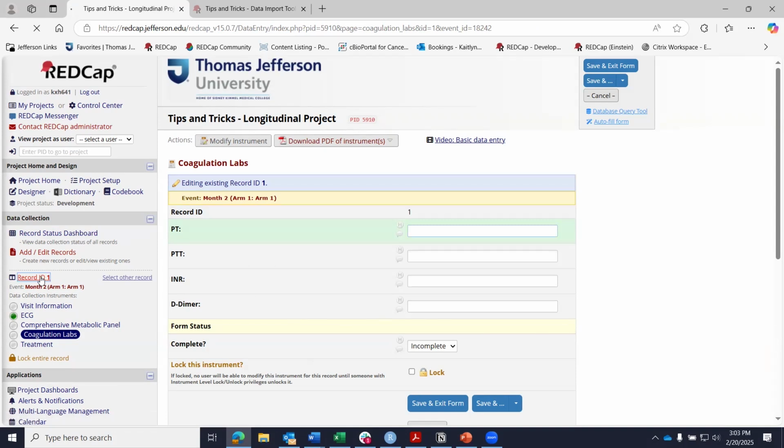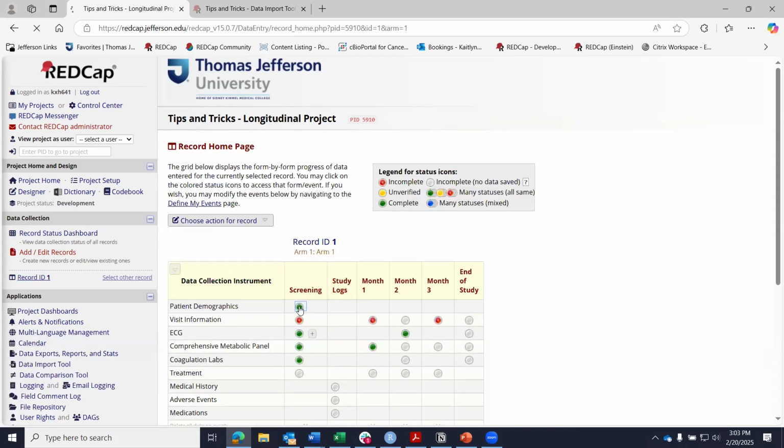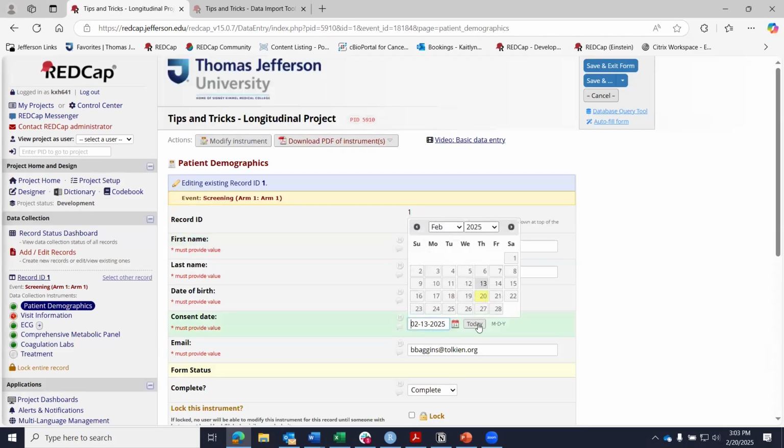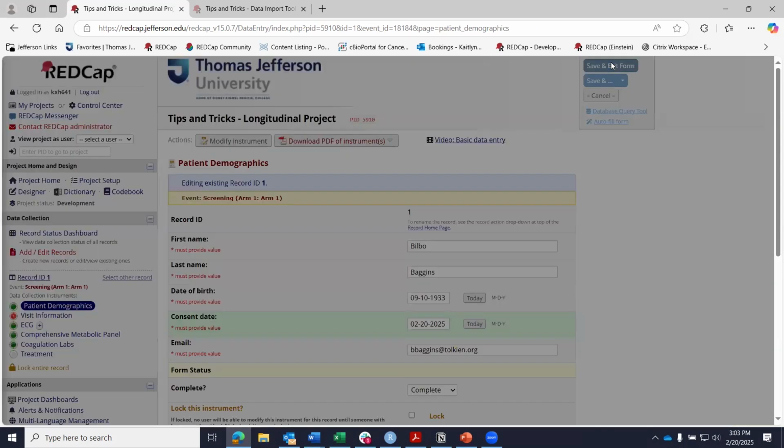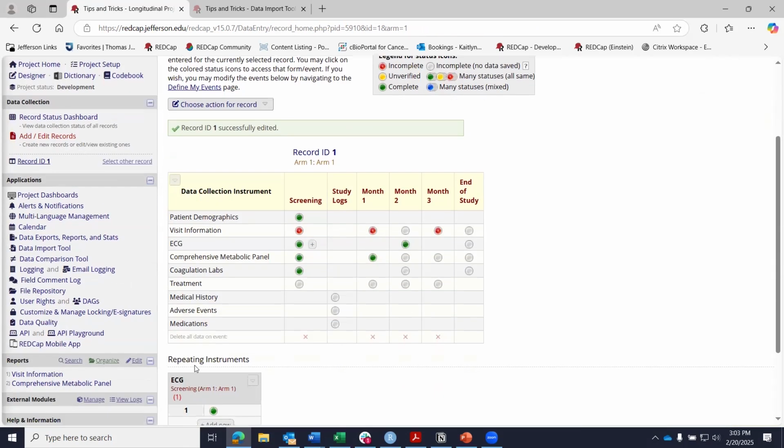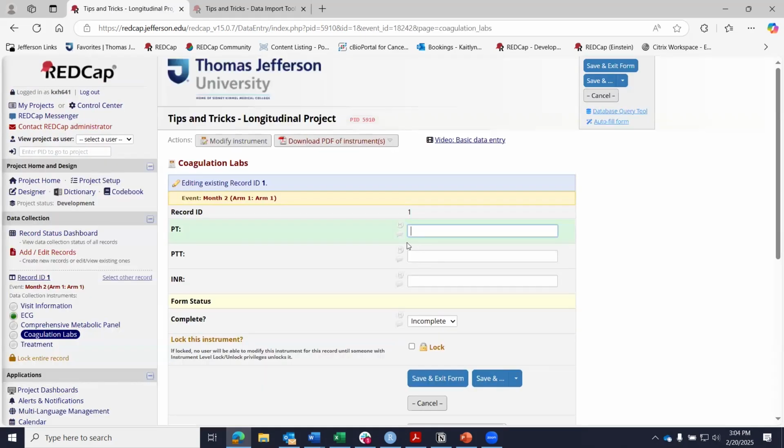So let's change the consent date now. Let's change that to today, which is 2/20. And so what I'm looking for is that now this person had their consent date on 2/20. So even though that consent date doesn't live under here, I still want it to affect my month 2 coagulation labs form. And now it's happening. My D-dimer field is hidden.